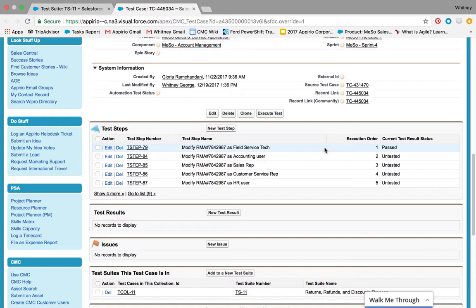We can see here that after logging that test result, we now have an updated current test result status for that first test step. It passed, so since we logged that result, it's now showing here. Let's say that we test the next step and we attempt to modify this RMA record logged in as an accounting user, and we don't get quite so lucky this time.